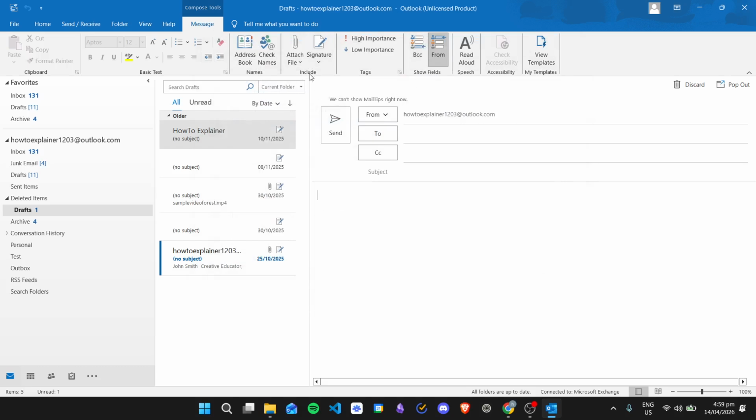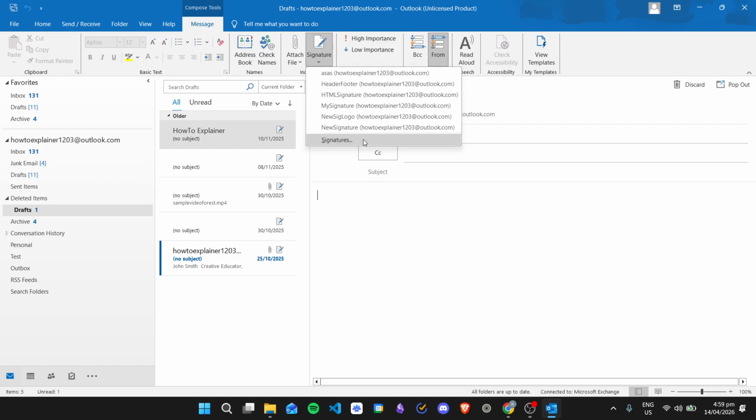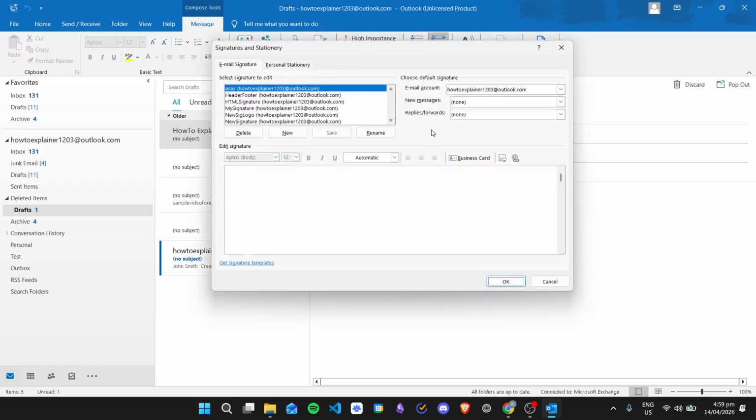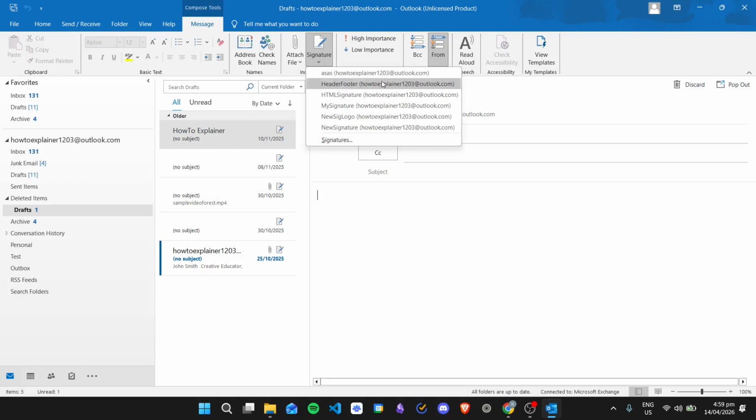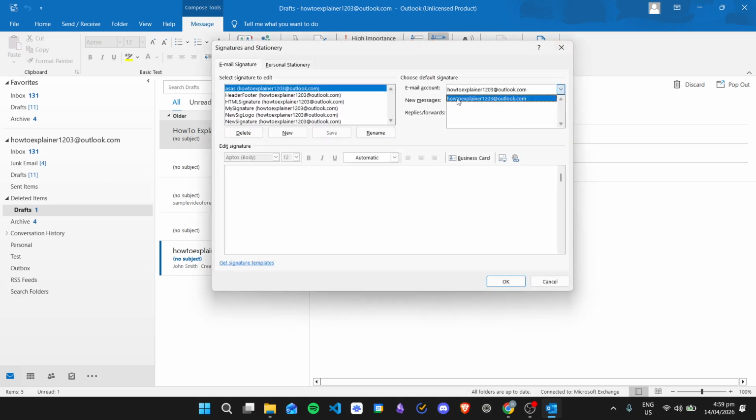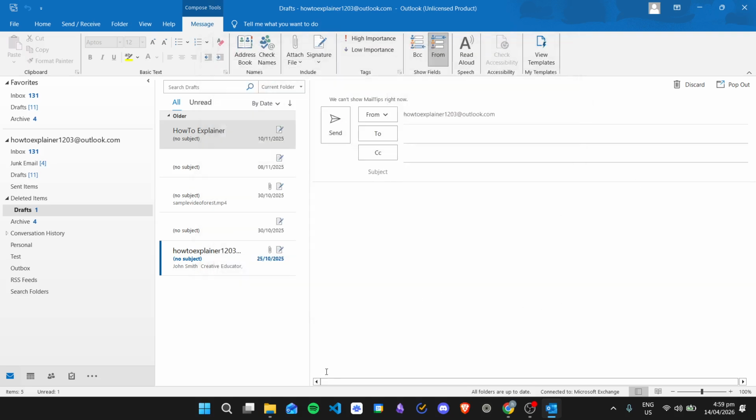Sometimes you might have a problem with your signatures right here. That may be because you are using multiple email accounts in your classic Outlook version. For example, maybe you are using another Outlook account, and that account doesn't have any signatures. In that way, no signatures will appear right here. So you just need to make sure that you are using the correct email account that has your signature. And that is basically it.